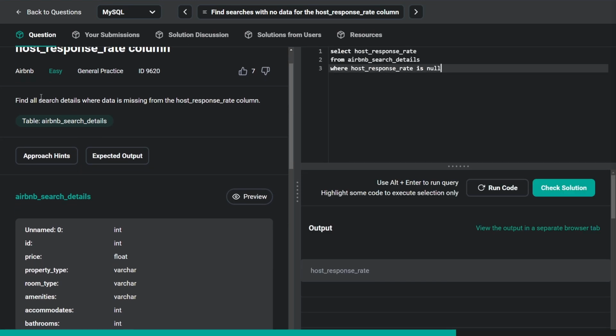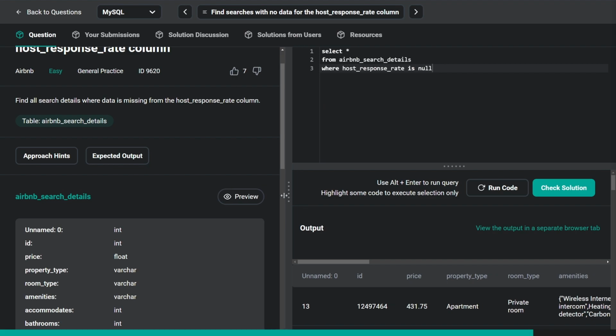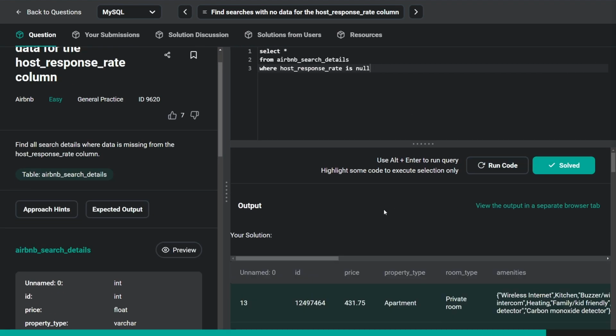So what we have to do here, we have to find all search details. We're just going to say the asterisk where data is missing. Basically this, where this one is null. And there it is. This should be the final solution right here. And everything is correct. So quick recap, we want to find all of the rows where this column has no value. It's just null.